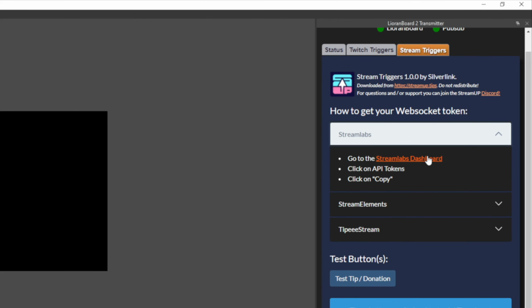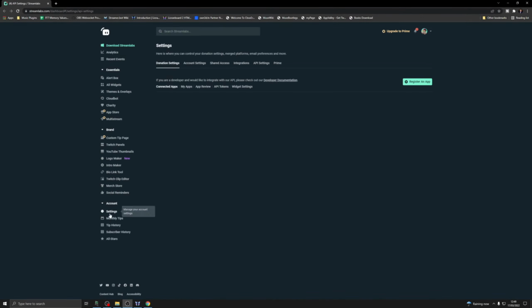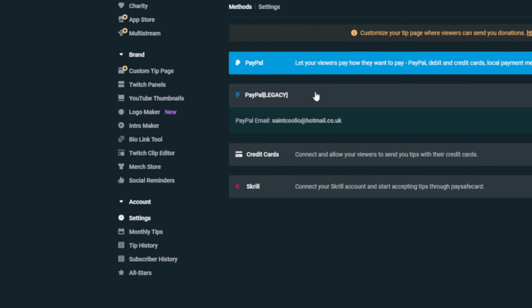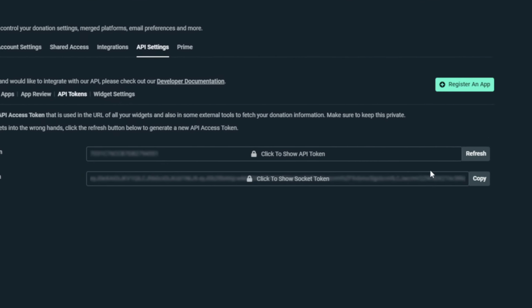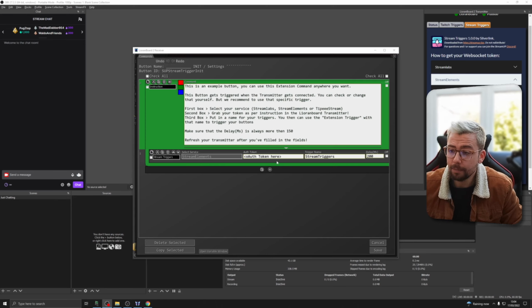To connect Streamlabs to this extension, just hit the Streamlabs button in the transmitter and click Streamlabs dashboard. If you control click, this will open it in your web browser. Go to settings, then select API settings, and then you'll see your socket API token. Just hit copy. We then need to paste whichever auth token we've used in the auth token section just there. I'm going to leave the trigger name as stream triggers for now.